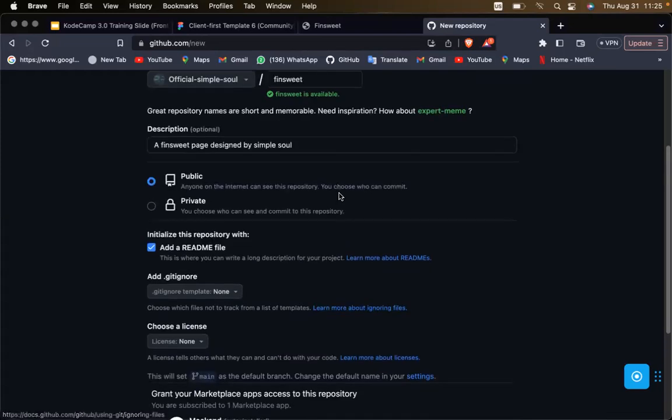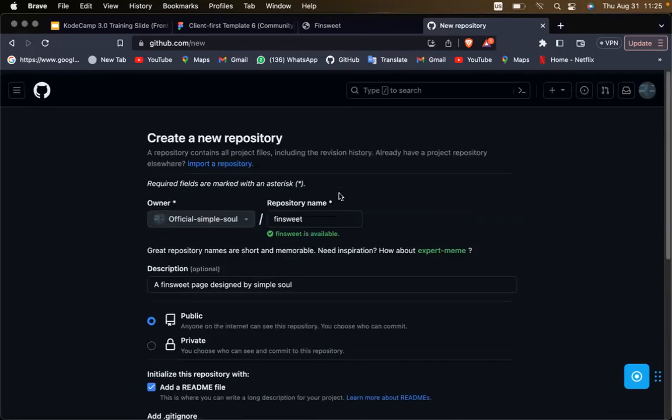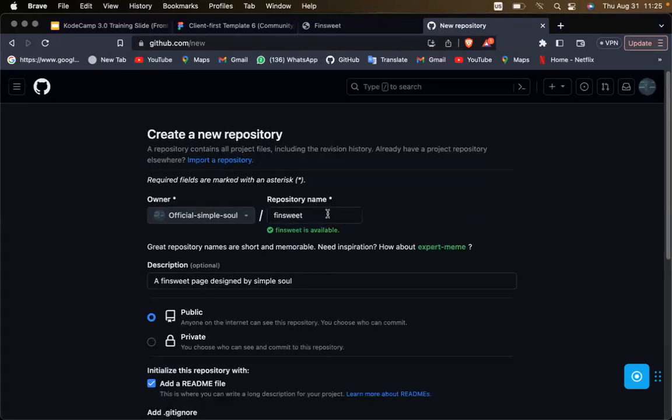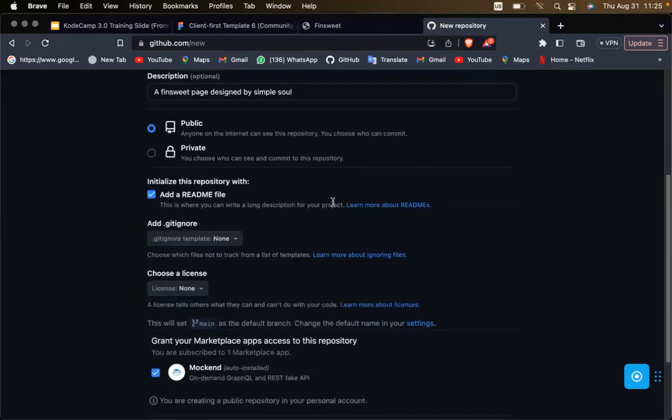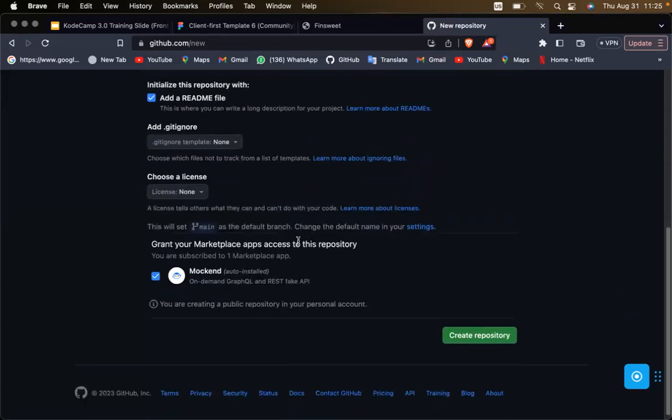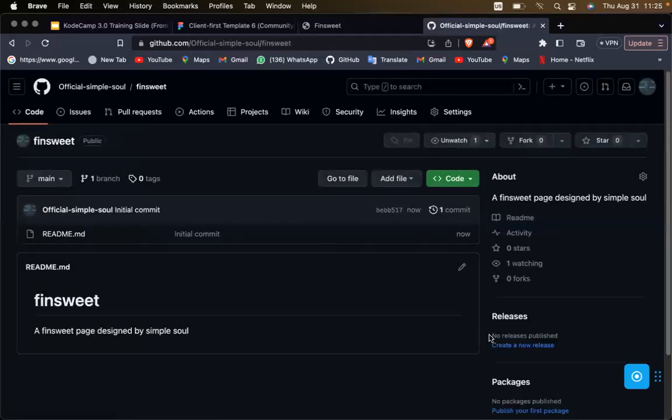All right, so after that, you create your repository. The first thing you do, the name of the repo, make it public. The description is optional, so you can leave it or put anything. Make it public. You can add a README, your choice, or leave it unchecked. Then just click on create repository and wait for it to be created. All right, so we now have our repository.